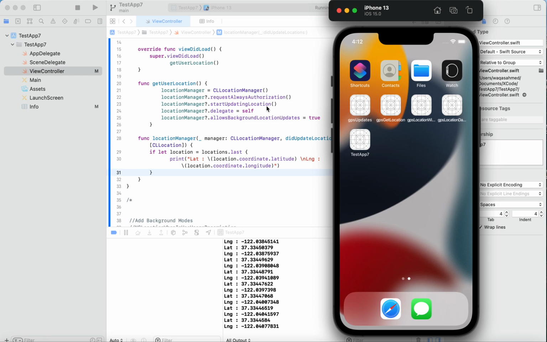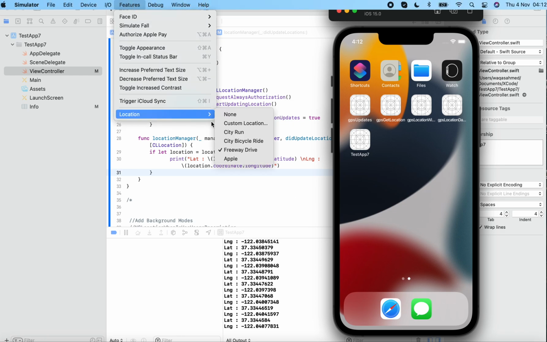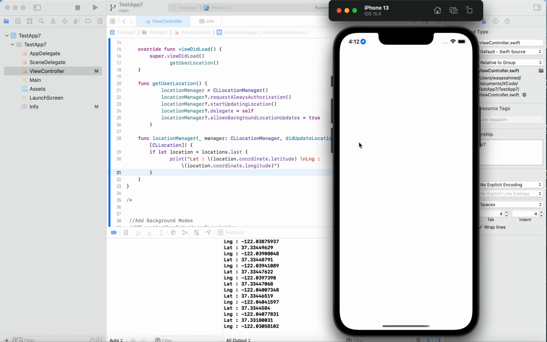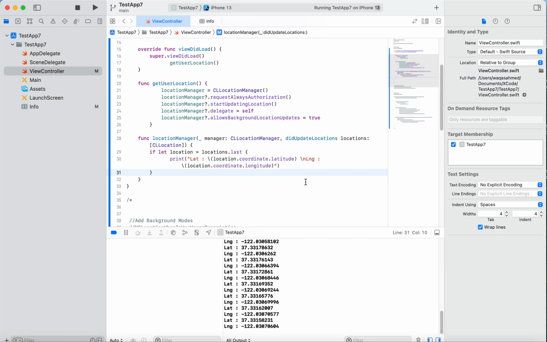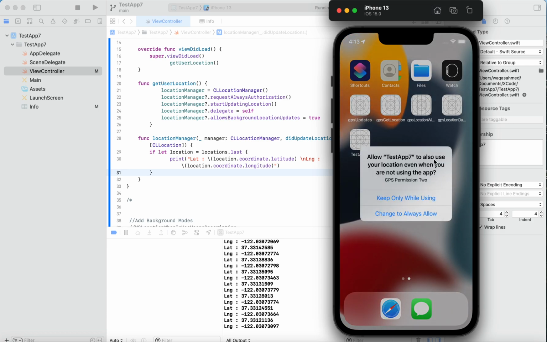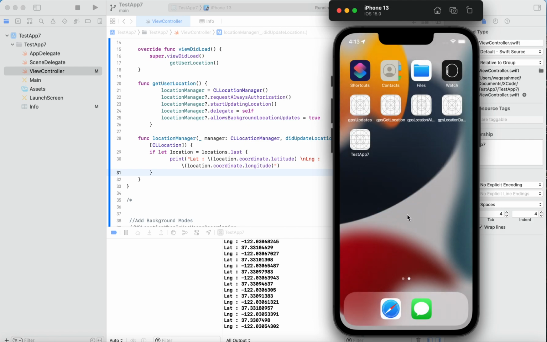okay, so have you stopped? Let's have a look. If I go into, it's a freeway drive, let's put it back onto city run. Right, so I'm not sure why I actually stopped, but here you can see it's still running, so I'm just going to put it back to home. Allow test app to also use your location when you're not using the app. This is the issue. So I'm going to say keep only while using the app, or change to always allow. So we need to say always allow. That's what was stopping the GPS update. So effectively, when the app is in the background, it will still carry on.